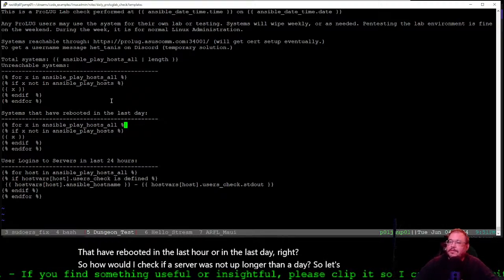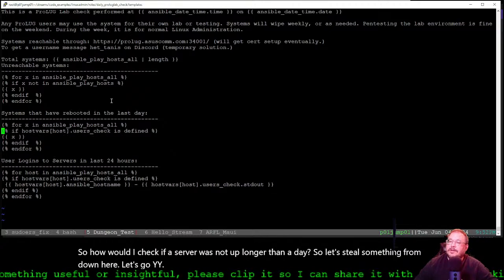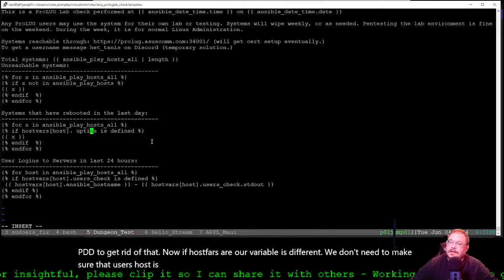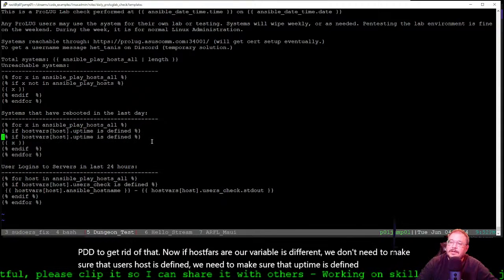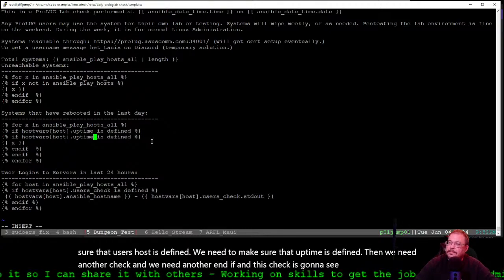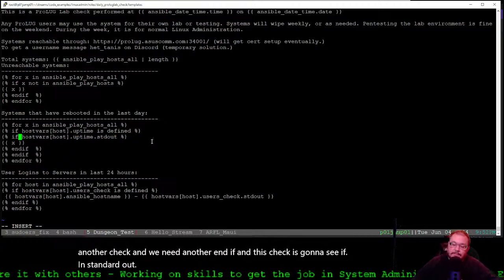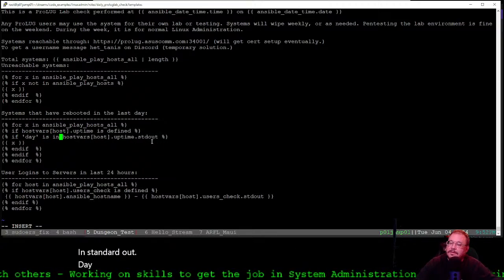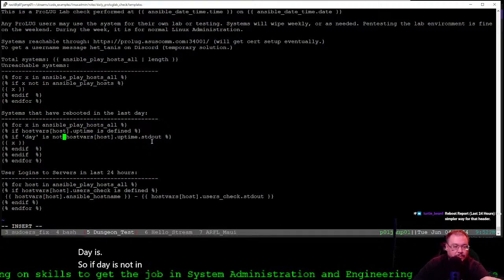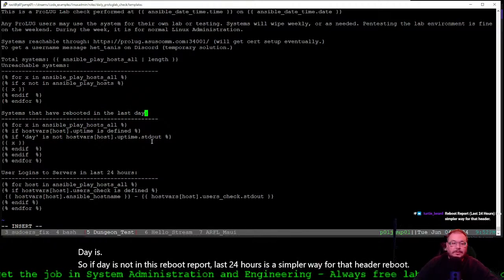So let's steal something from down here. Let's go YYP, DD to get rid of that. Now, if host vars, our variable is different, we don't need to make sure that users host is defined. We need to make sure that uptime is defined. Then we need another check, and we need another endif. And this check is going to see if in standard out, if day is, so if day is not in this. Reboot report last 24 hours is a simpler way for that header. Reboot. Oh, hold on. You're probably, yeah.